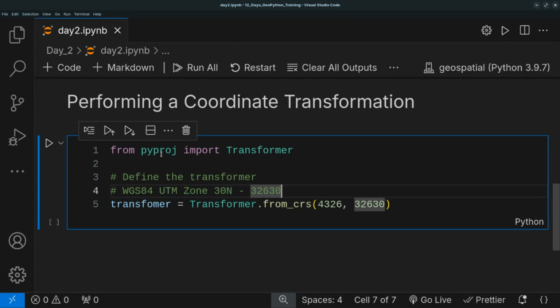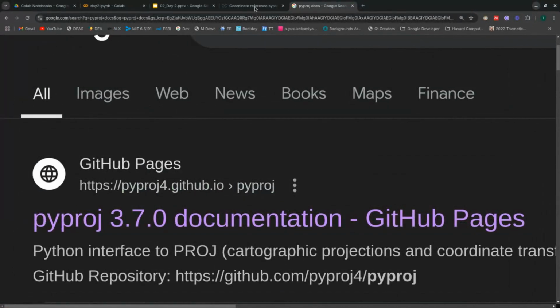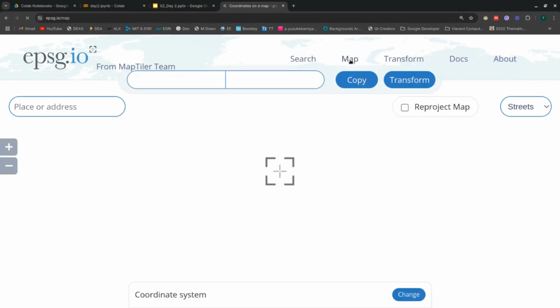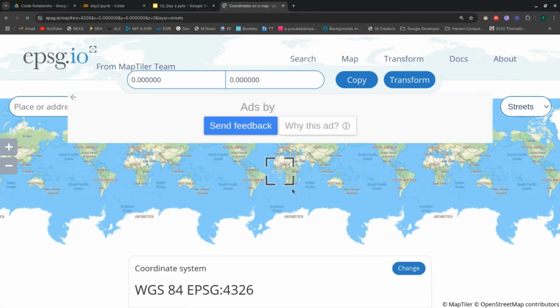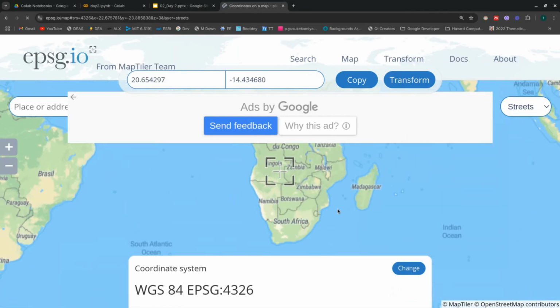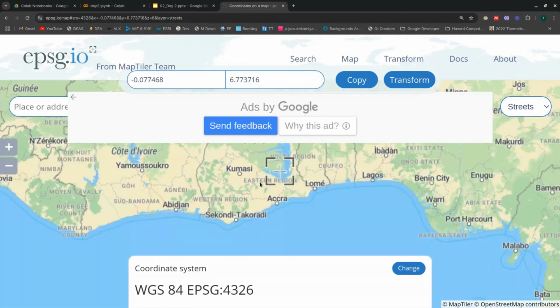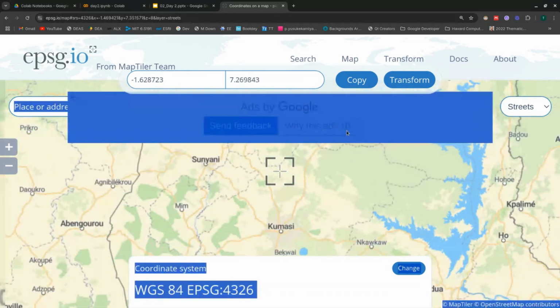Okay, so what I want to do is verify that what we are doing actually works. I'll come to the EPSG website. They have a map here, so let's open the map. And then I'll look for a place. Let me close this ad. A very popular lake in the world, Lake Bosomtwi, which is believed to have been created by a meteorite impact many years ago. It should be somewhere around this place.